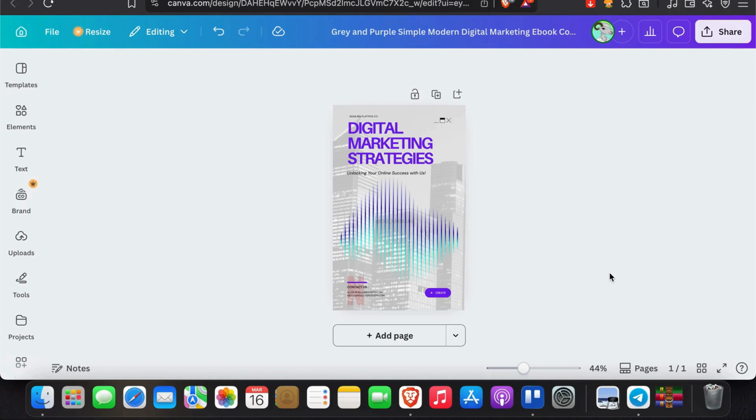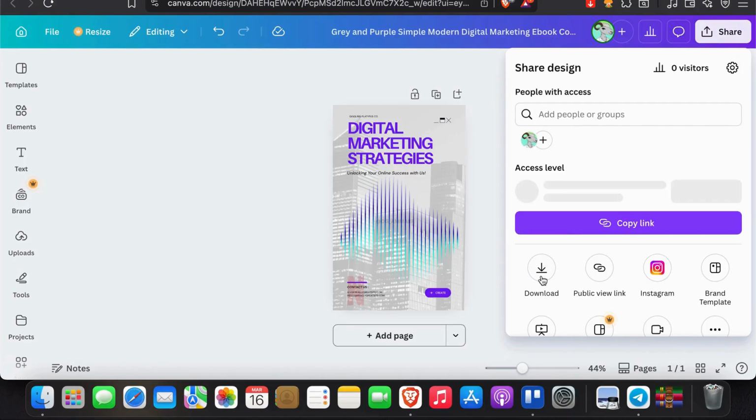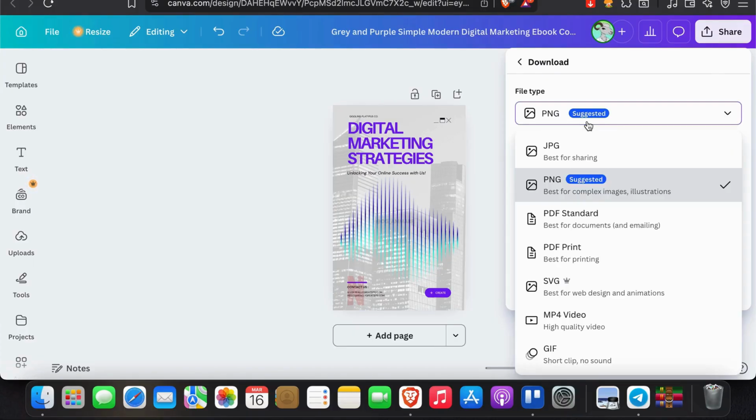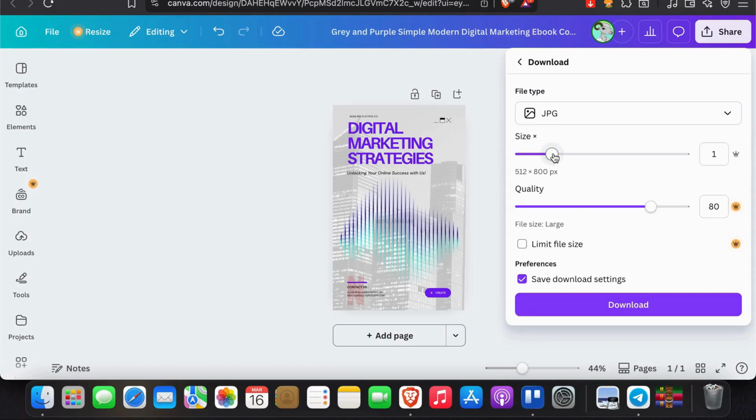Step 9. Download your watermarked image. Once everything looks good, you can export your design. To download, just hit share at the top right. Hit download. Choose your file format. PNG for high quality or JPG for better sharing. And of course, as the quality here says, the higher quality. You can see right here. Size, we should just keep it as is. You can use JPG, PNG, or PDF. After downloading, your image will include the watermark.